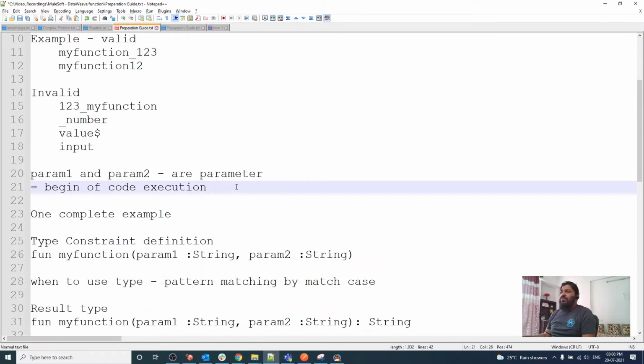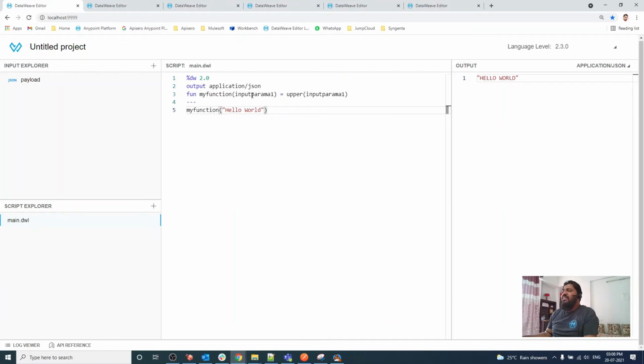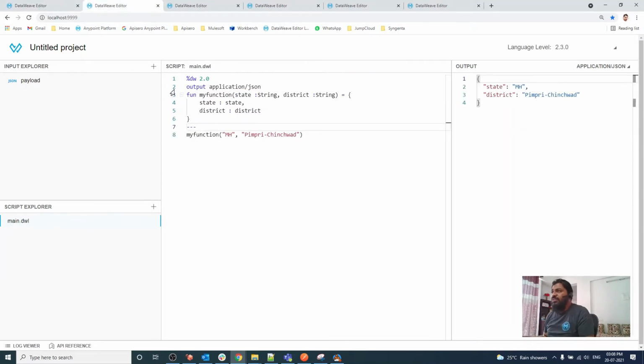As you can see, I have defined one function, and inside this function I'm taking one argument. Let me show you another example. In this example I have one function which takes two arguments. One is state, another one is district. I'm passing state as MH and district as Pimpri Chinchwad.